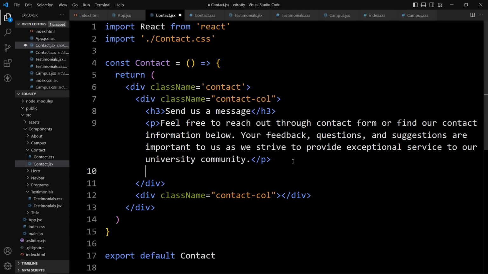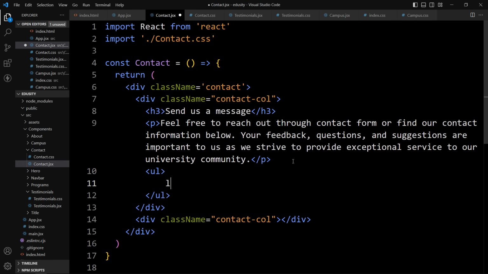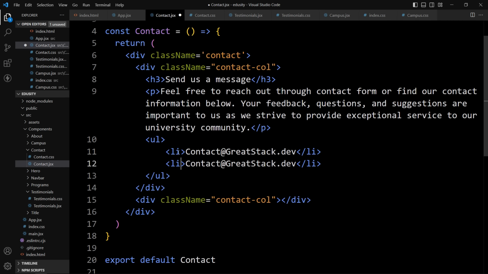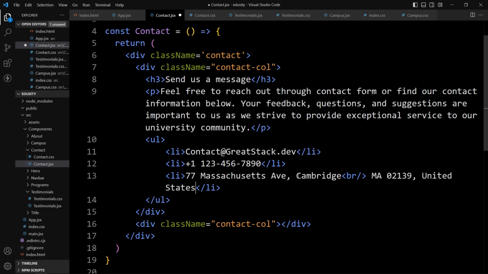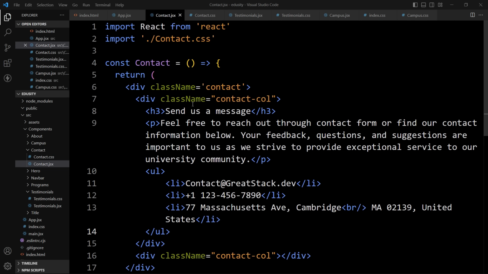After that we will add some contact information like email ID, phone number, address, so that will be a list, so we will add UL and LI, and in this LI we will add the phone number, email ID and address. So let's add the email ID first, duplicate it, and here we will provide the phone number. This is the dummy phone number and one dummy address, like this. After that we have to mount this component in the app.jsx file.